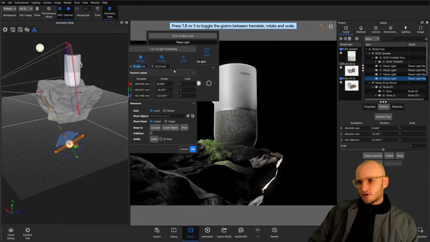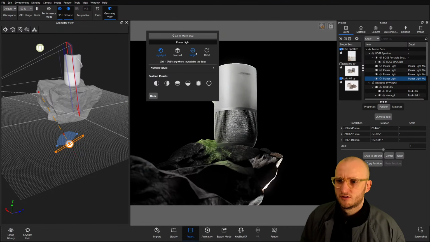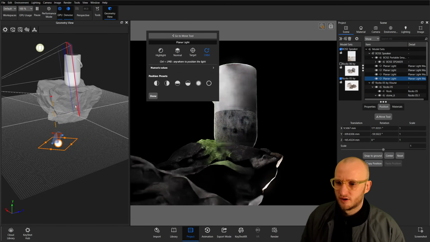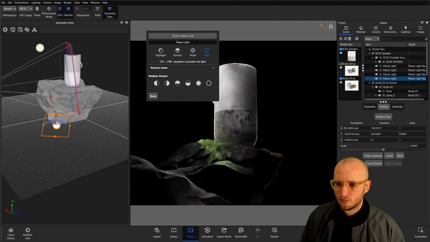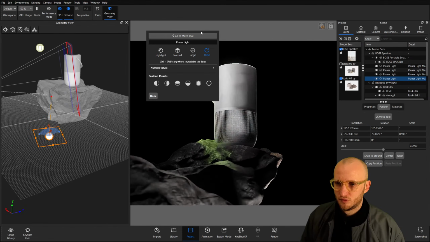Let's do light positioning. Light positioning target. Let's set the target as here, and then let's orbit around that point. Move us out of the way.